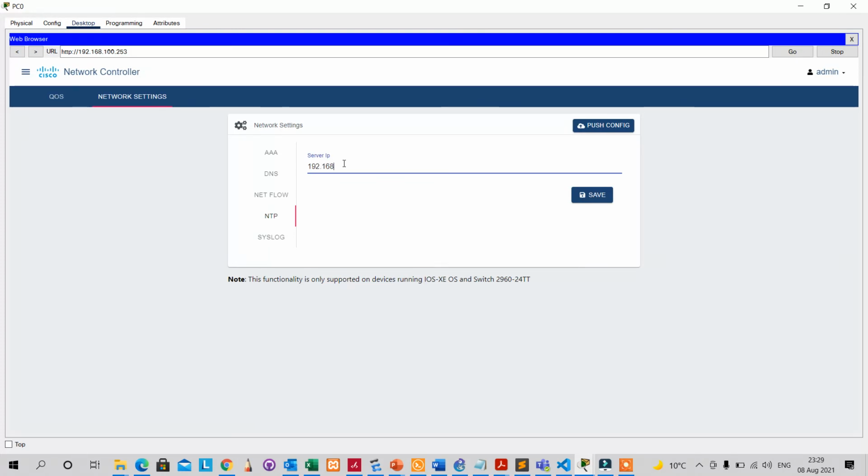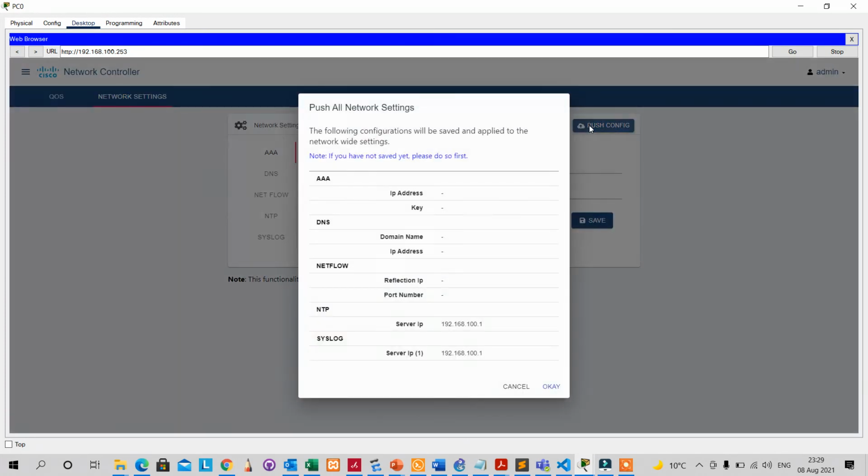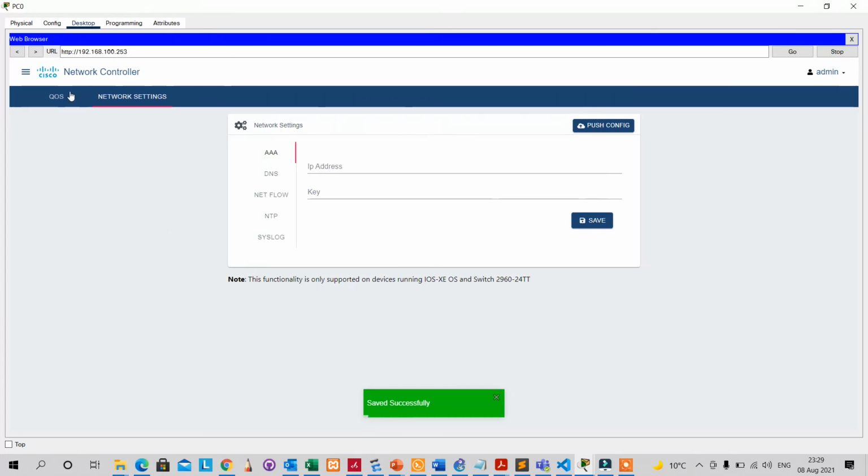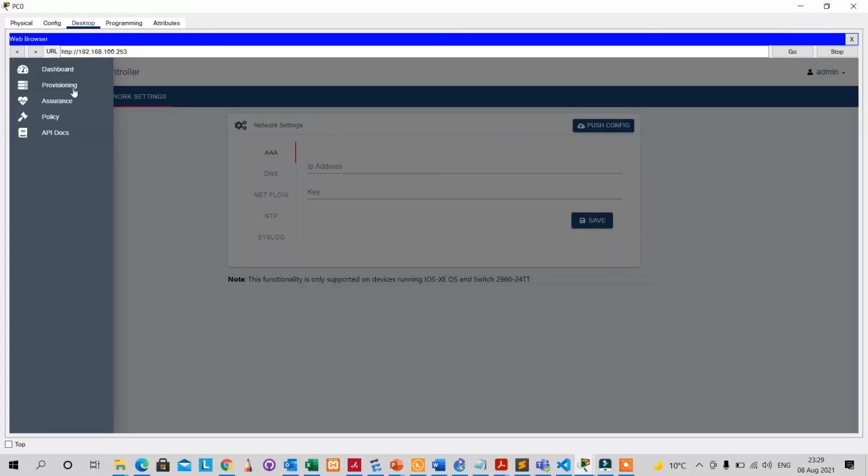.100.1. It's the same server anyway. So I have only one server in my network. So you can see the use of a server or the use of a network controller in your network, right? So that's the DNS. We have configured a DNS server IP address, and all of the keys. Let's push the configurations. Saved successfully. Okay, basically, in short, that's what we have. That's what we can configure within a network controller. But a network controller is bigger than this.